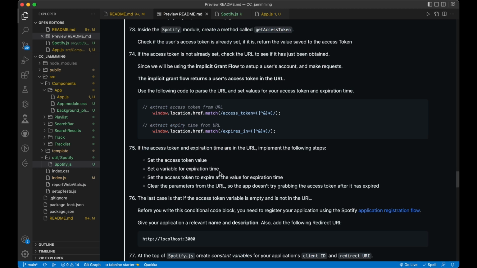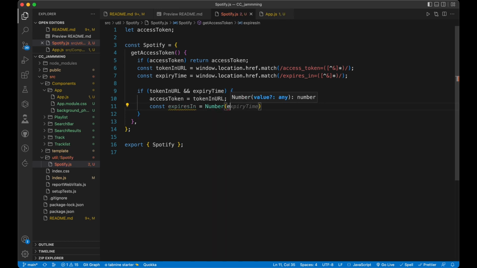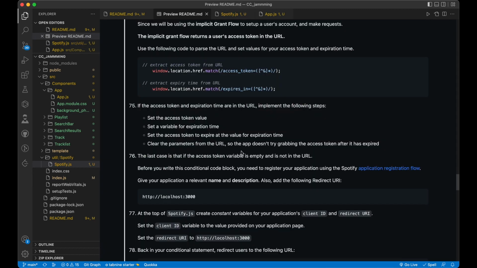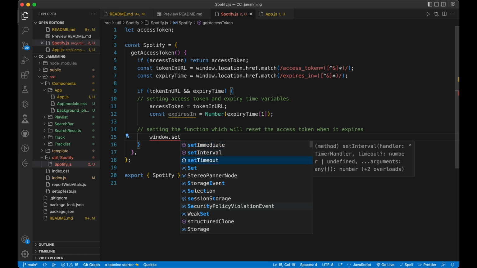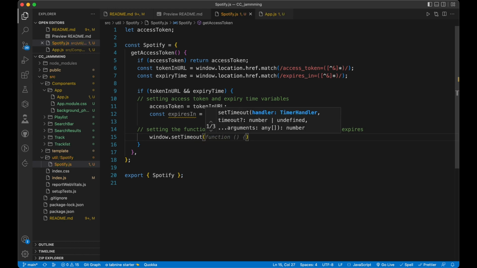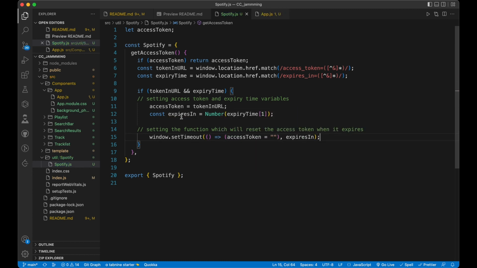And then we are also going to create a new variable for our expiry time. We will use the Number function to convert the value from the regular expression to a number. Now we will set the access token to expire at the time given from the Spotify API in our URL. For that, we will use the setTimeout method of JavaScript and use it to set the access token to an empty string whenever the time expires. We will multiply the expiresIn variable by 1000 to convert it to milliseconds.